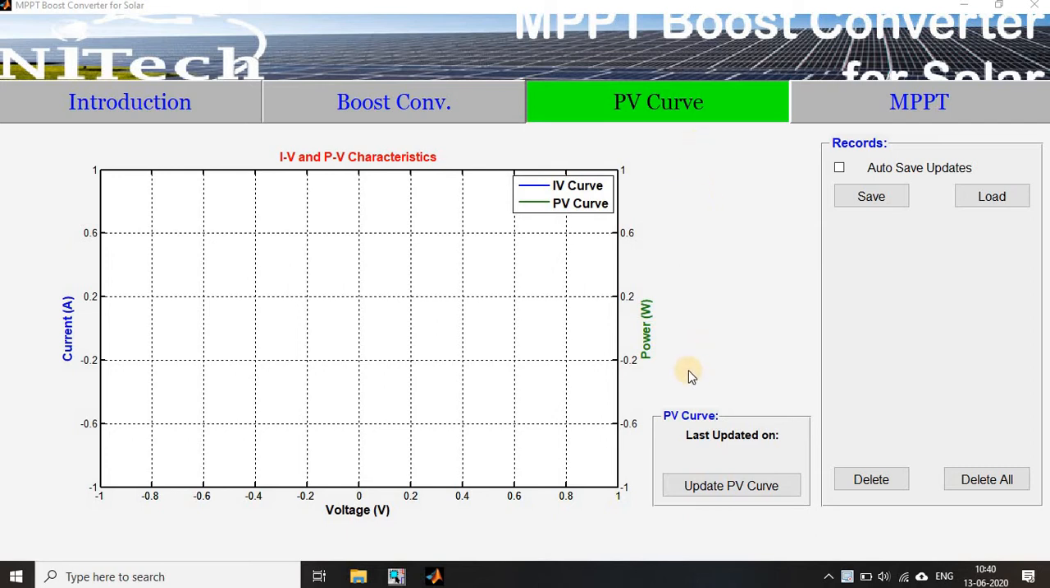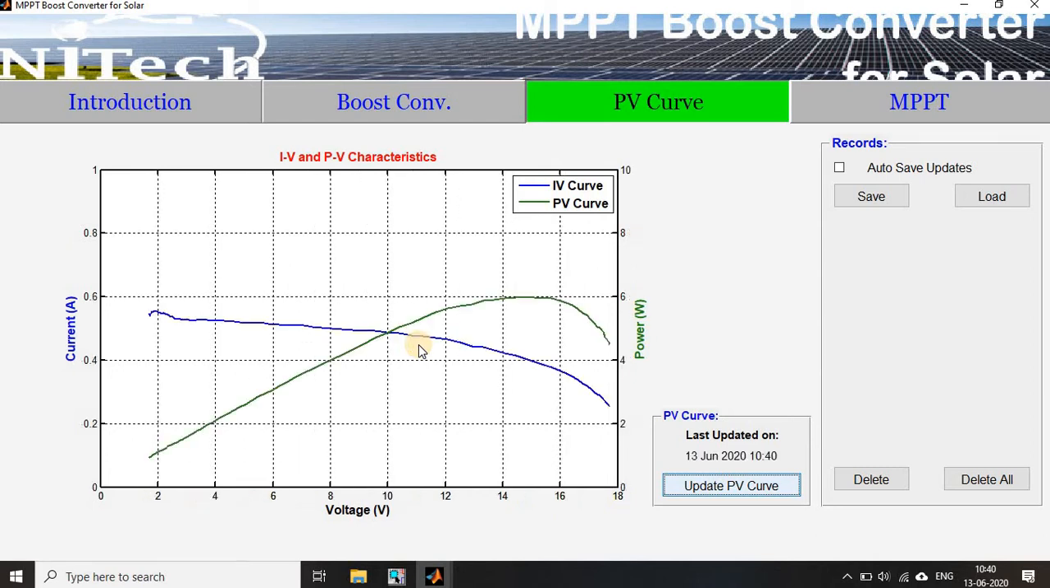So I restart my controller and I press the start button of my controller, and now I press this update PV curve button. It will take some time and it will plot the IV curve and PV curve over here. For the plot of the IV curve and PV curve, the gate pulses for the boost converter will start from 100% duty cycle down to 0% duty cycle, and it will plot the IV curve. This blue line is our IV curve and the green line plot is our PV curve.